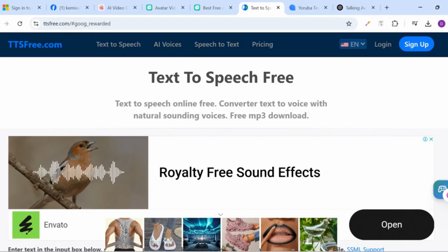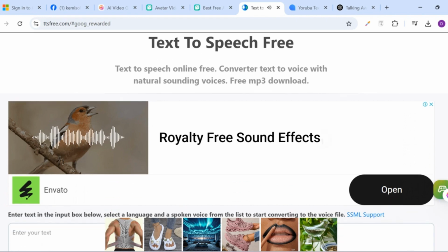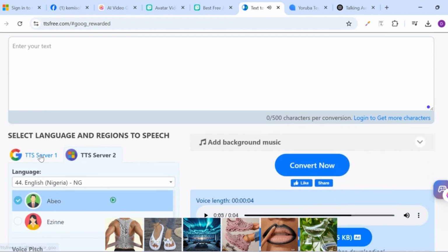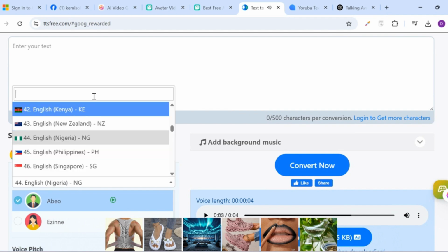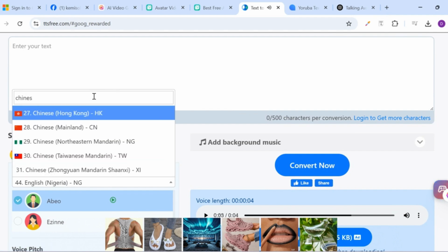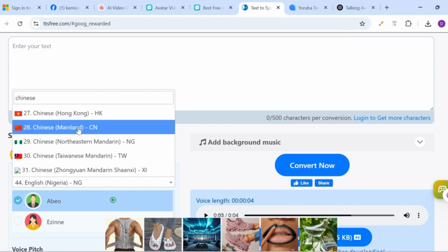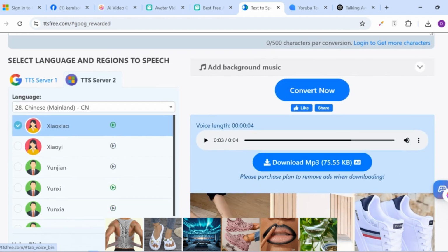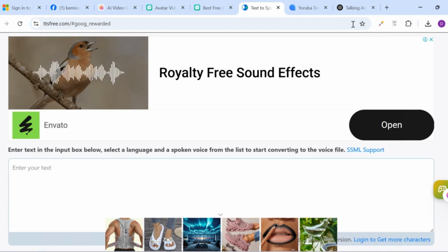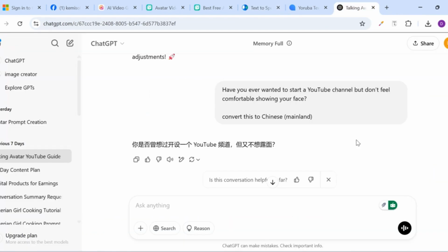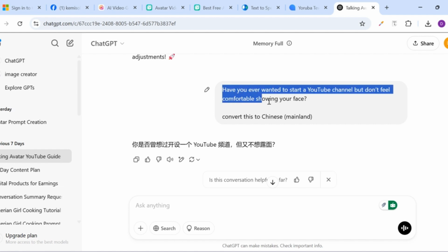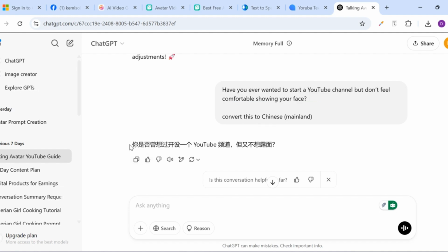To make your avatar speak in other languages on the TTS platform, just scroll down to this part where you have language and change it to the language you want your avatar to speak in. Let's say I want it to speak in Chinese. I choose this Chinese and then I choose a model here. For me to get my script in Chinese, I will head over to ChatGPT and I have this here already. This is the lines I want my avatar to say in Chinese. So I told ChatGPT to convert it to Chinese. And this is what it gave me.